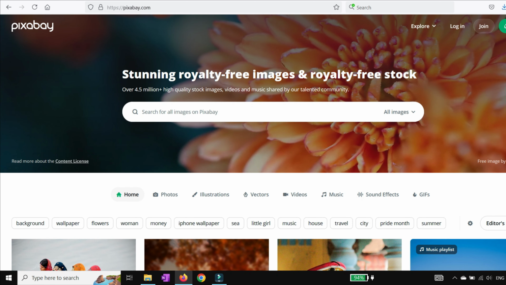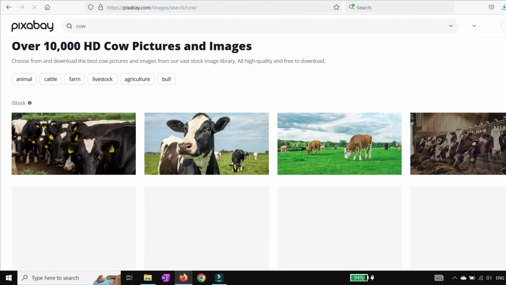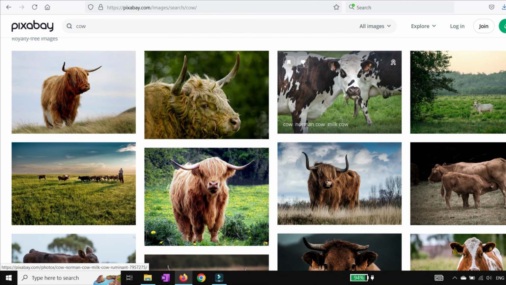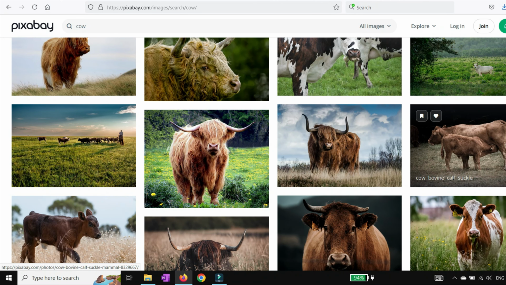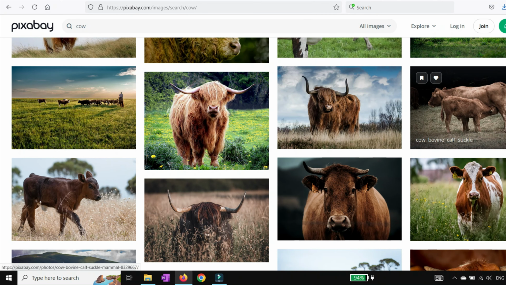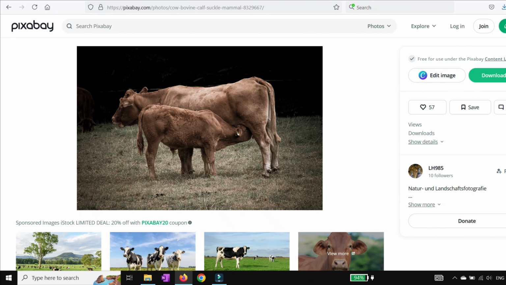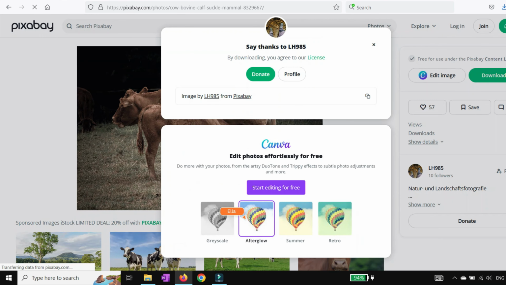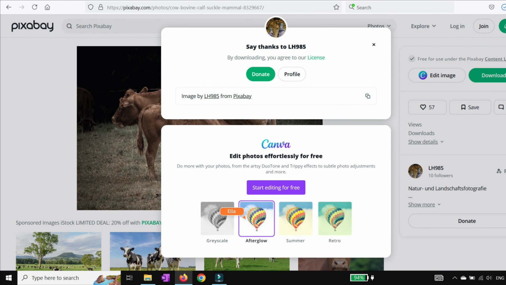Now I'm going to go to Pixabay, and I'm going to find an image of a cow, or a cow and a calf, hopefully, because my video is talking about colostrum. And I'm going to find an image that I can use as the background image on my thumbnail. So I'm going to grab this one here of this cow and calf, because I wanted something with a fairly dark background on it. So I'm just going to download that to my hard drive, and pop that in my downloads folder as well.